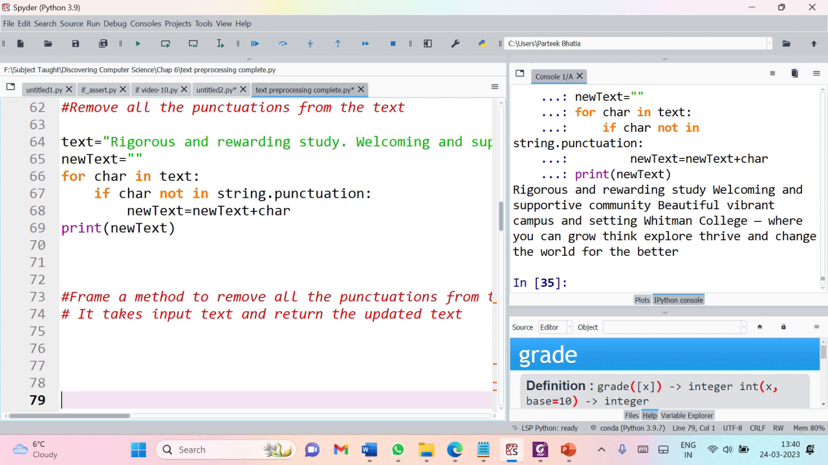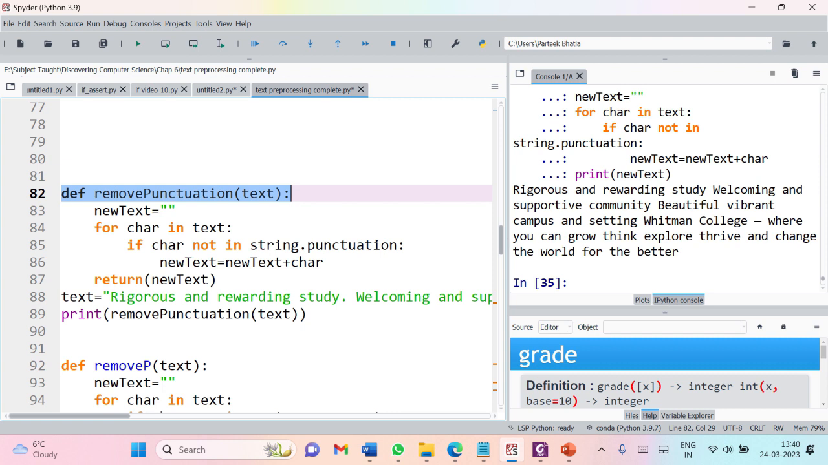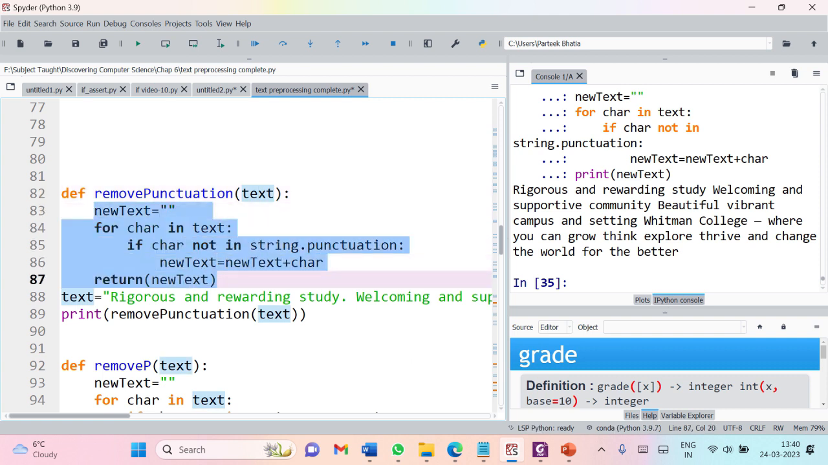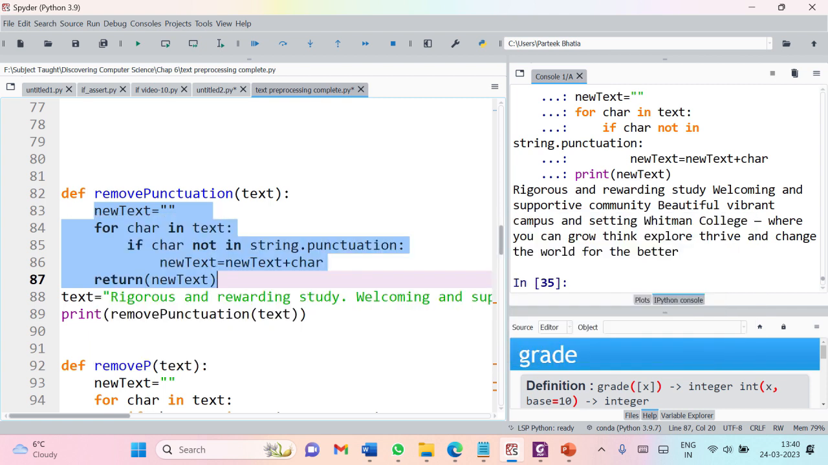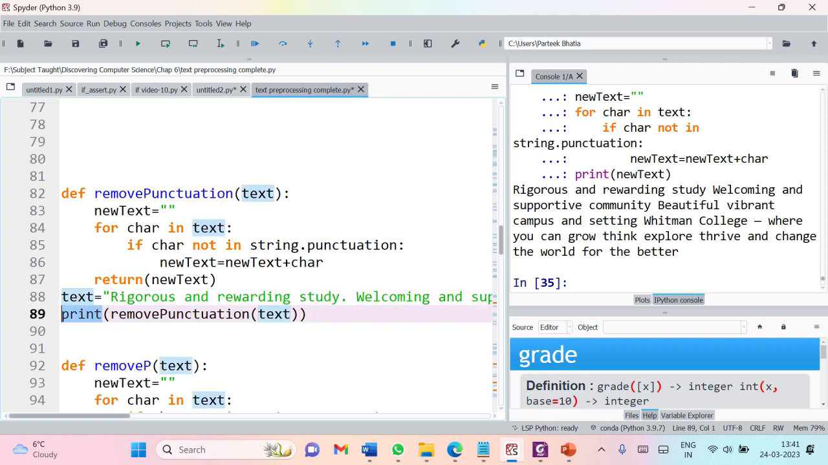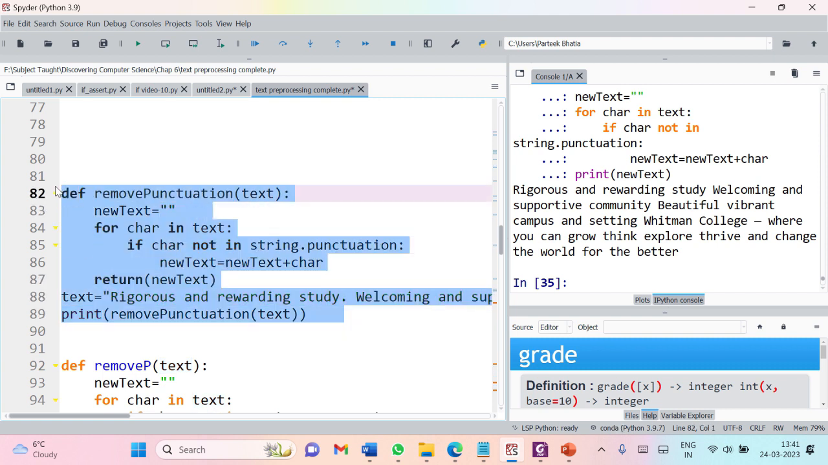So let us discuss the solution to create the function remove punctuation, which should remove all the punctuation from our input text. Here I am defining a function with the name remove punctuation, and I am passing my input text to this function. This is the code which we wrote in our previous session. This is our new text string. I am iterating over my input text for each character. If the character is not in string punctuation, I am appending that to new text, and finally my new text will have text without any punctuation marks. So we are returning this updated text. Here I am calling this function remove punctuation by passing this input text, and finally I am printing the value returned by this function. So let us execute this.